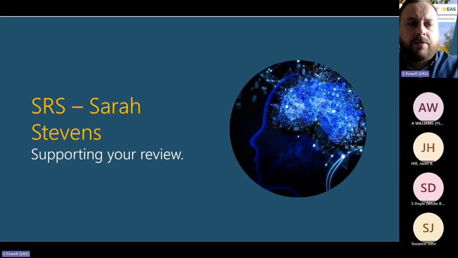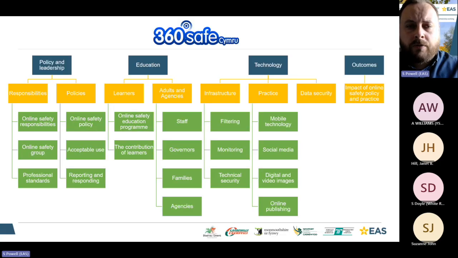Now, we were due to have Sarah from SRS to talk through how they as a service can support you with completing some elements within the 360 Safe. Sarah was unable to attend the session this evening, but is putting together some frequently asked questions based off the back of the 360 tool, particularly around the element of technology, the infrastructure element here, filtering, monitoring and technical security, things that as leaders are sometimes a bit beyond us. We tend to focus on the curriculum and how that looks in the school. These are things that will be supported by your service provider, whether that's SRS or the Caerphilly ICT group.